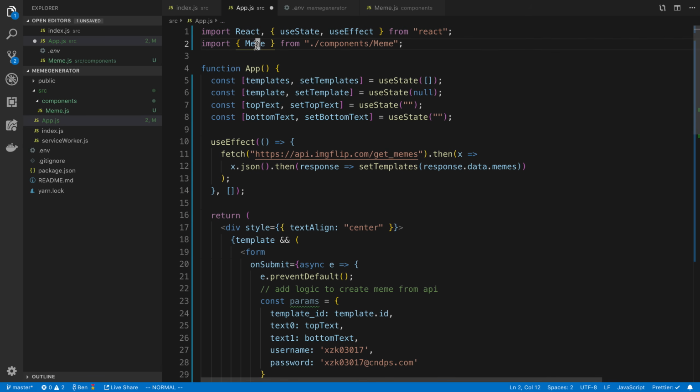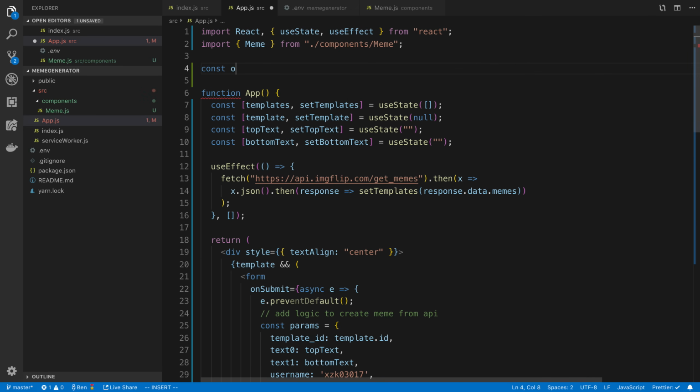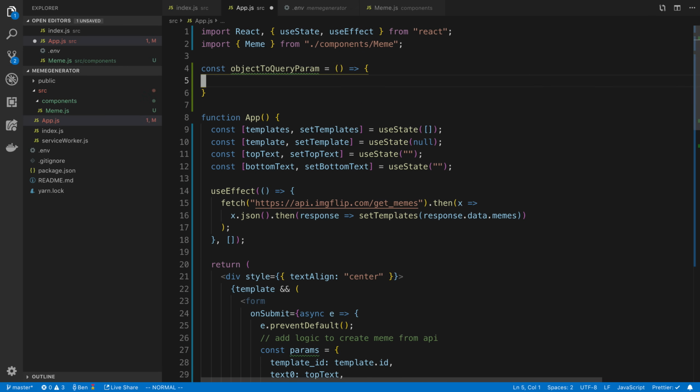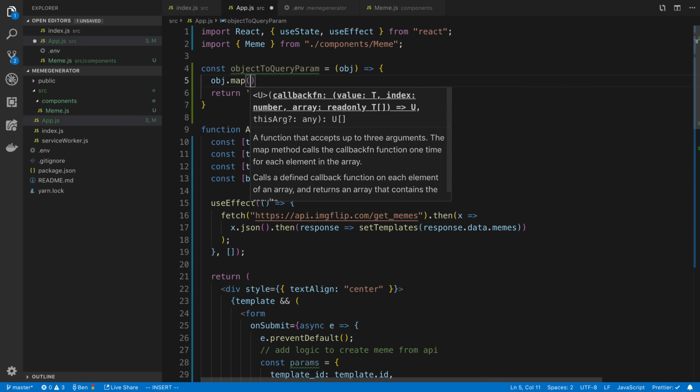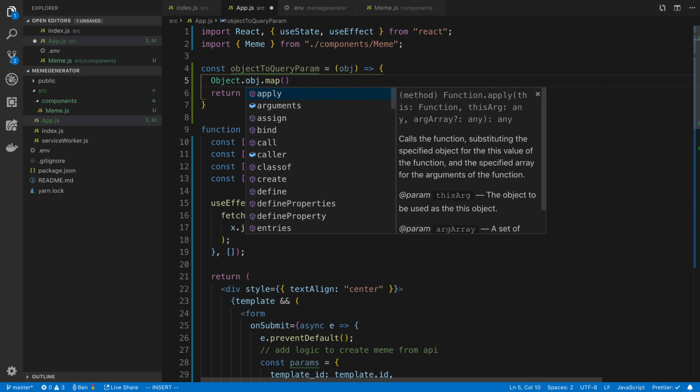So we're going to create a function at the top, and I'm just going to say const objectToQueryParam. Now this is something that you could probably get from a library as well if you don't want to make your own function. All right, so we're going to do object here, and basically what we're going to say is we're going to return a question mark, and then we're going to loop through this object's key and value. So we're going to say object.map. Well, we're going to say object.entries.